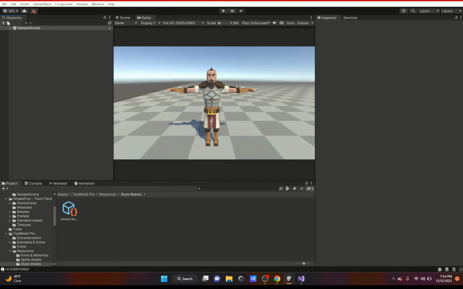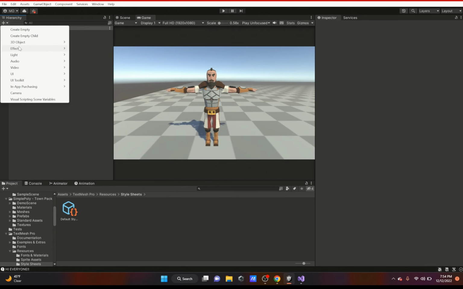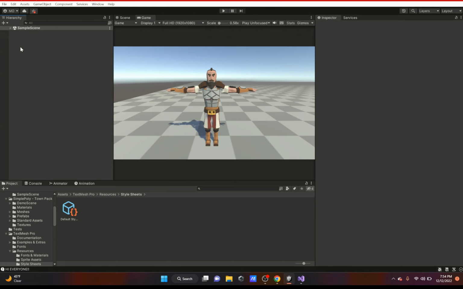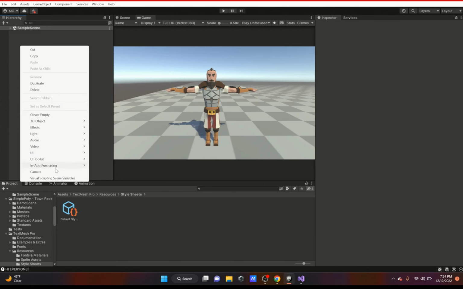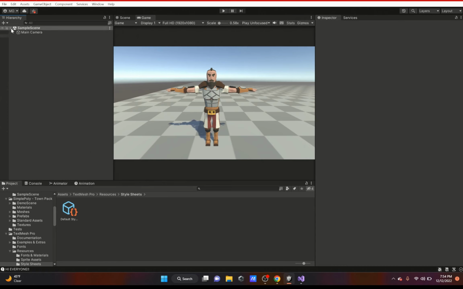So for the hierarchy, this is where you will add your effects, your UI, your audio, video, game objects, all that stuff. You add it right here. You could also right click anywhere in this hierarchy window and add it like that. You could search, so you could open this up. These are all the items I have in my scene right now. You could search for anything you want and it'll search it for you.